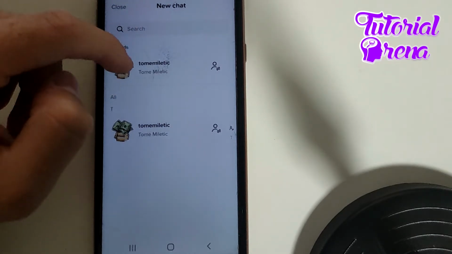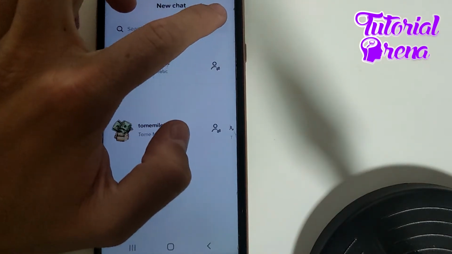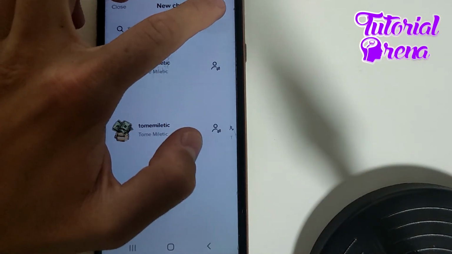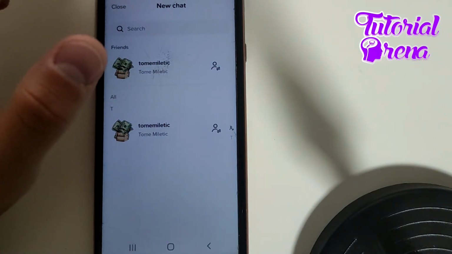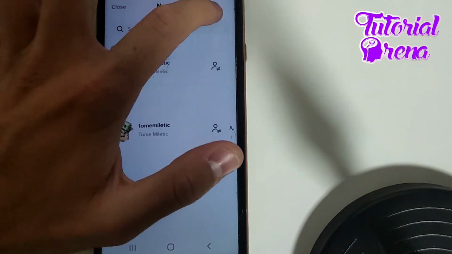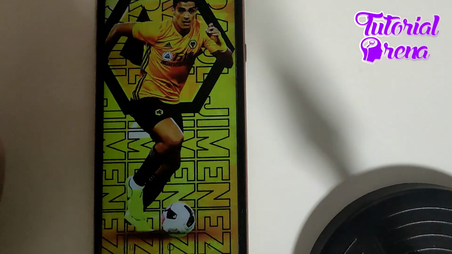you're going to be able to select more of them, and then on your right upper side it will show up a setup which you're going to tap on, and then it will show up create group chat. You need simply to go accept, and then you're going to be able to add the name of the group and then create that selection.